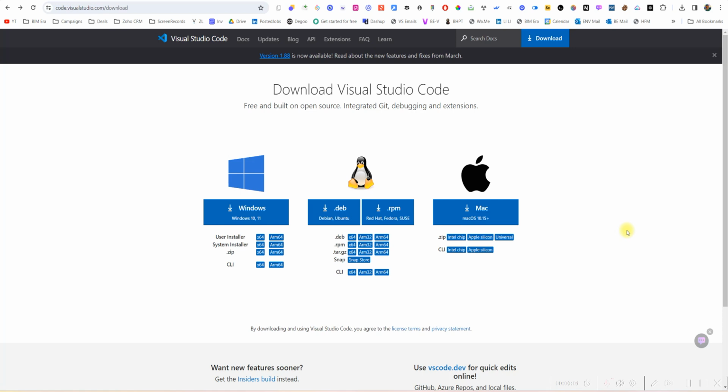This is an installation procedure for installing the Monkey Team. The first thing you have to do is install Visual Studio Code. I'll send you the link.